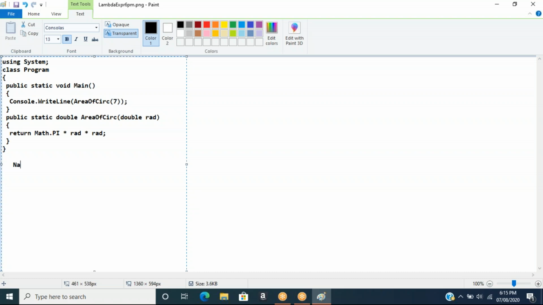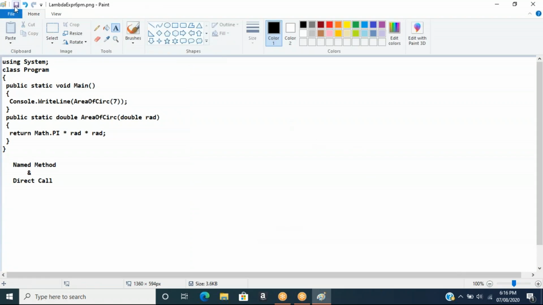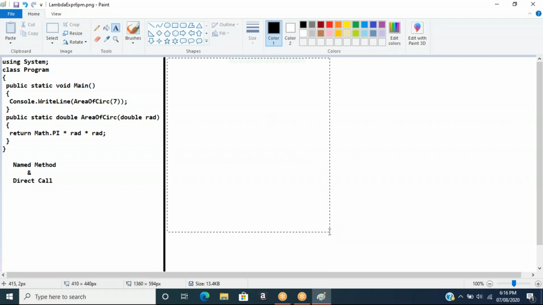What is this technique called? It is named method and direct call. One program. Then same program, another approach, the second approach. Same code.